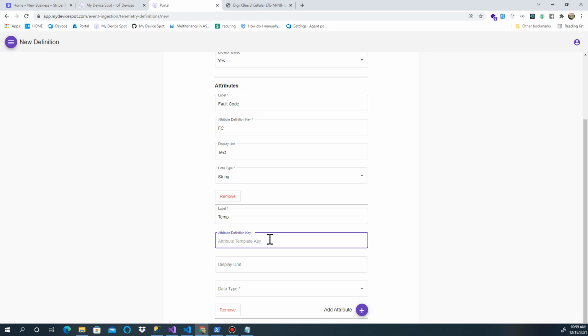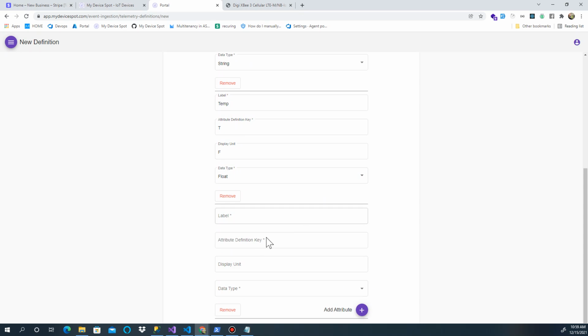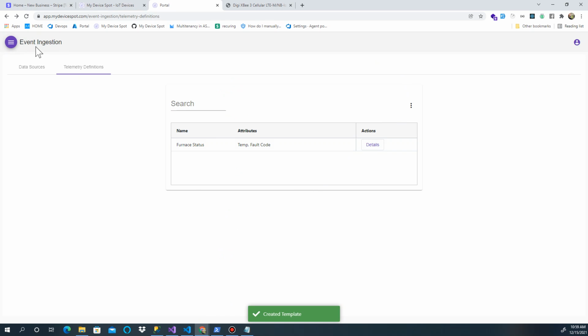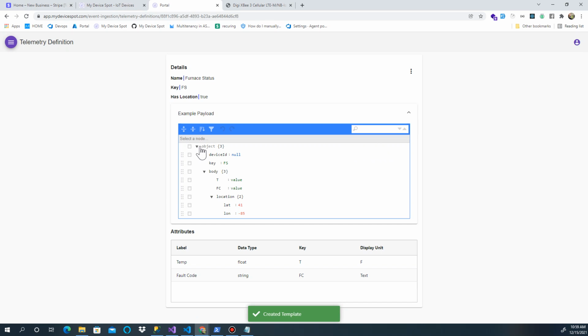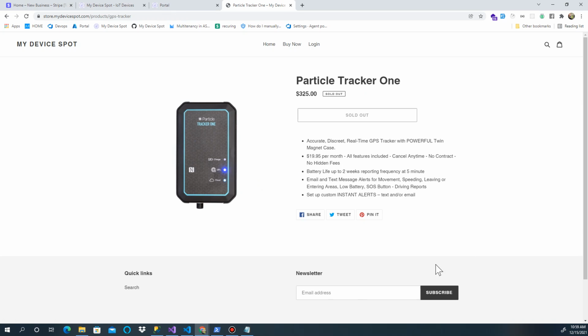If the temperature is below freezing, you're at a higher risk of freezing pipes, so you want to go quicker. So our key is going to be F, floats. So you create these attributes, or telemetry definitions, and you can have as many as you want. And if we look at the details on this, basically this object right here is what you're going to create with either a microcontroller like this, or Particle has their own, but we have a way of ingesting that specifically.